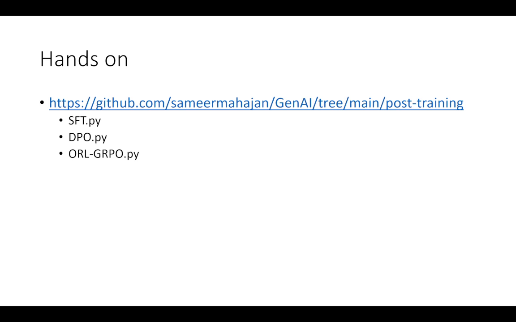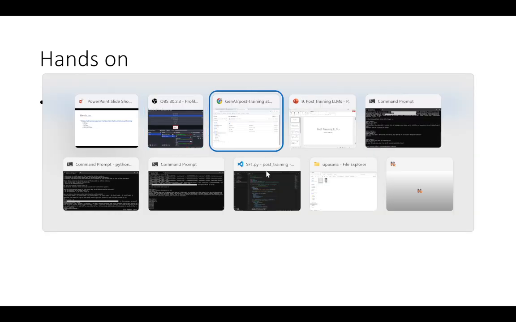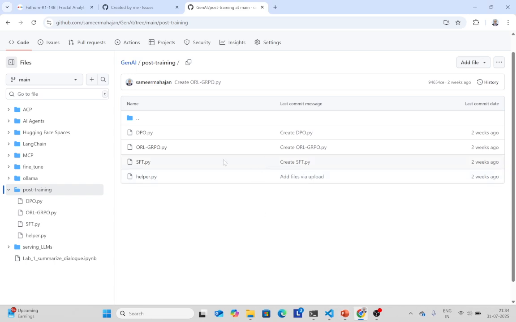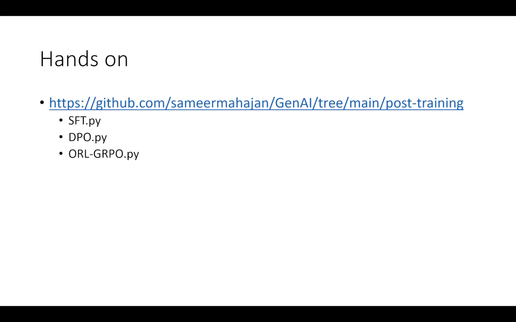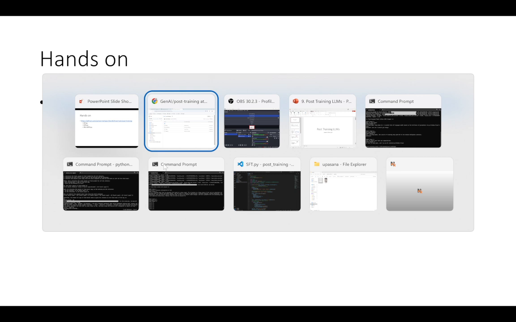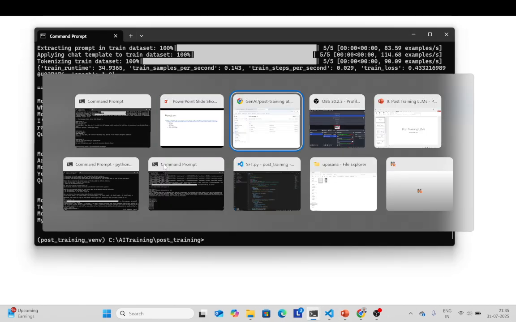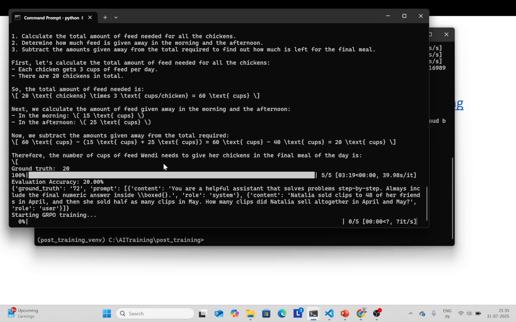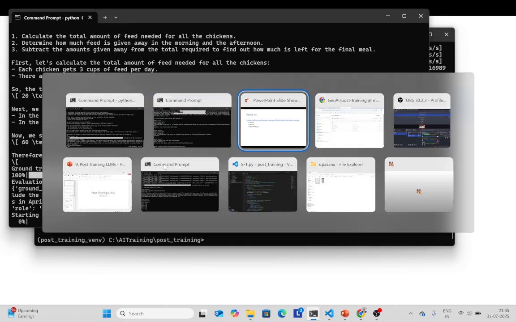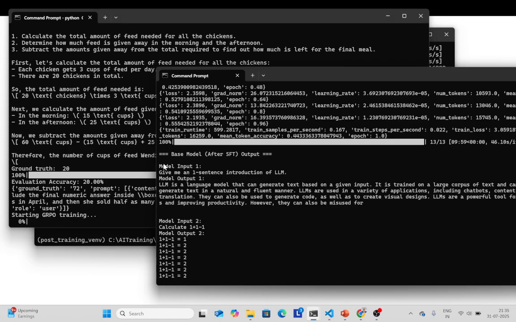So here is the hands-on. It is again on my GitHub. If you head to my GitHub, you'll see all the code here: SFT, DPO, and ORL, GRPO. Now, it takes a while to run all these, so I have already run them, and I'll just show you the result. It takes a while because I'm using my local Ollama on my local laptop.